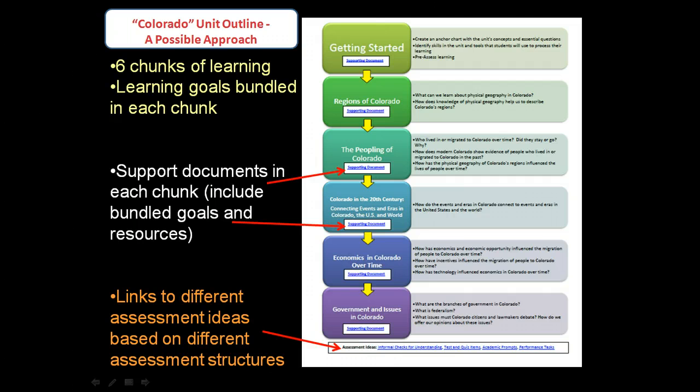In this unit outline, teachers will notice that some chunks include more learning goals than others, and teachers are encouraged to make thoughtful decisions about the time devoted to the learning and assessment of each chunk. As a final note, I want to stress that this is just one approach, and teachers are always open to use different approaches to address the Stage 1 learning goals for this unit. At the bottom of this document, you'll notice links to various assessment documents that are meant to help teachers think about different assessment structures throughout the course of the unit.